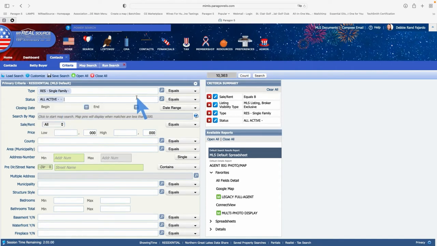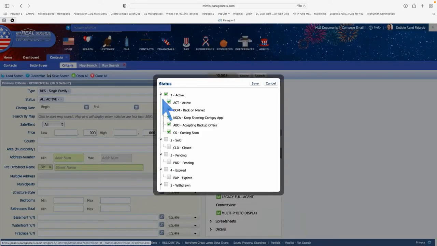Now, if I don't know what's in here, of course, I'm going to be selecting my magnifying glass on the right-hand side, where you'll see all of the different active statuses. So this is a conversation you want to have with your client. Do you want to see items that keep showing a contingency applies? Or do you want to see homes that are really pending, but they're accepting backup offers because it might fall through? And then, of course, you want to have a discussion about the coming soon listings.